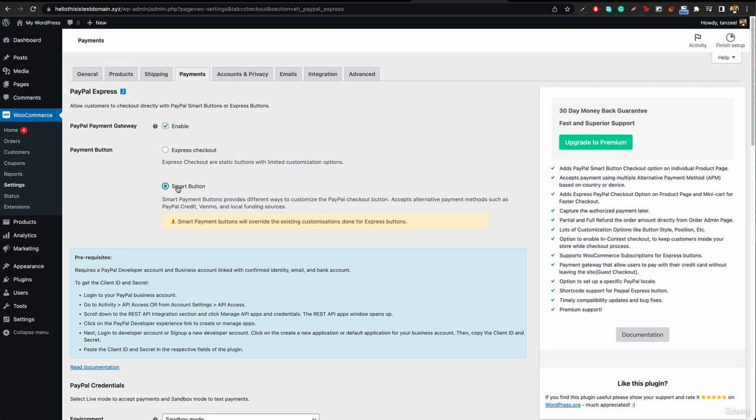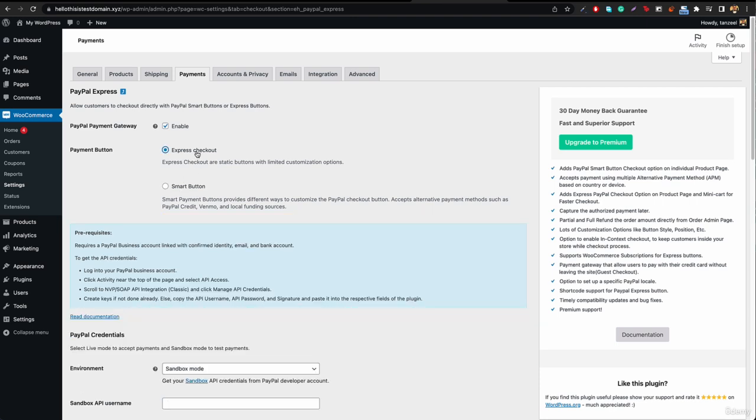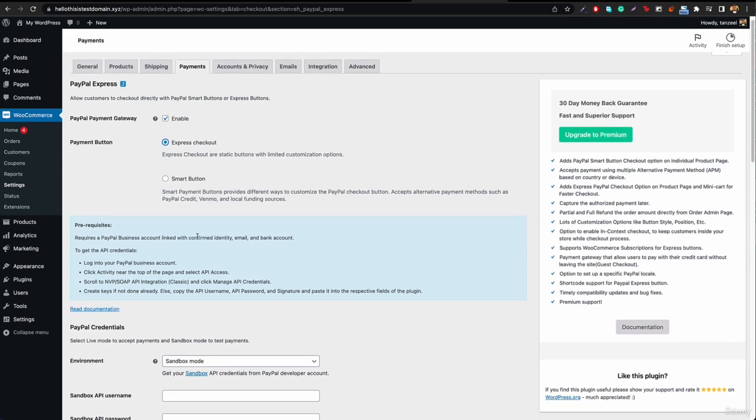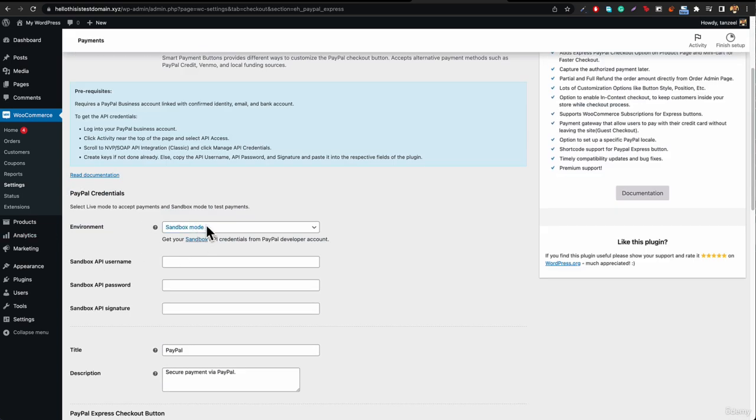Alright, my dear students, now once you are in here, first of all go ahead and select the Express Checkout. And now here it says which environment you want to use. So you can select the sandbox and you can select the live mode. Now what actually is the sandbox? Sandbox is basically the testing mode with which you can test if everything is working in your particular account.